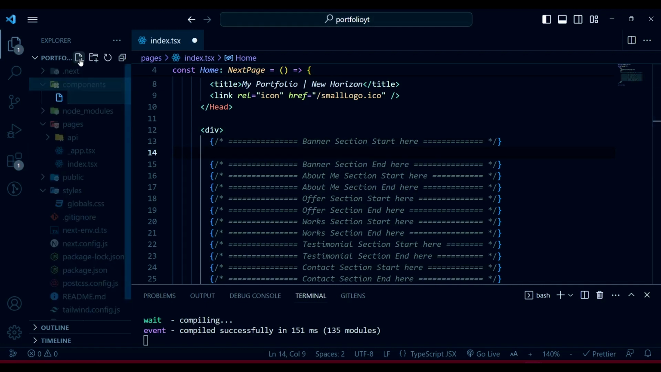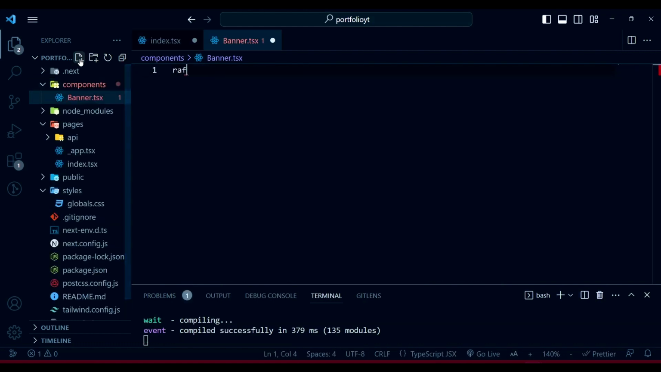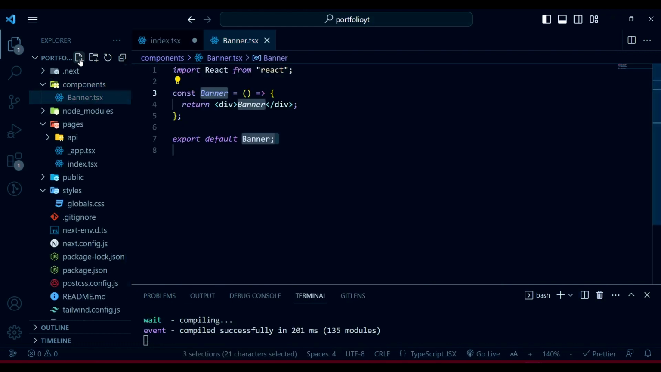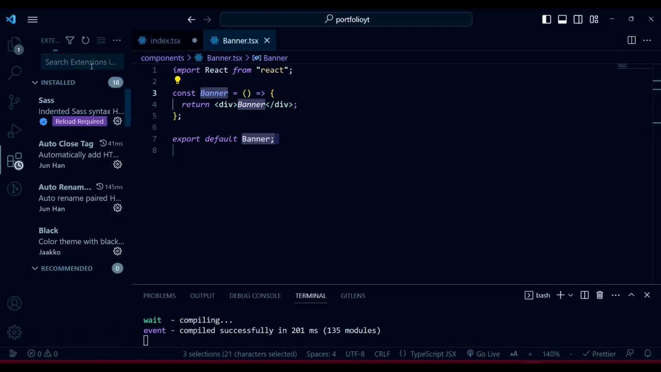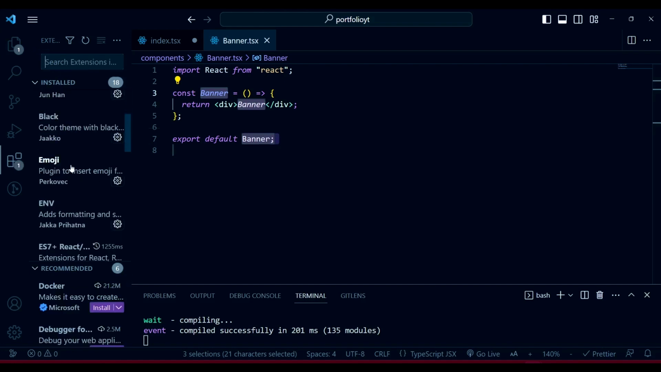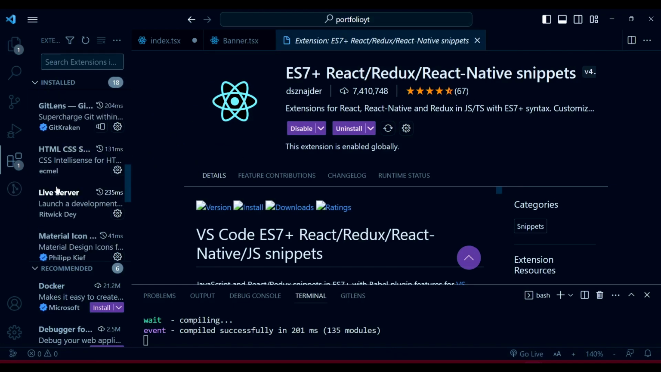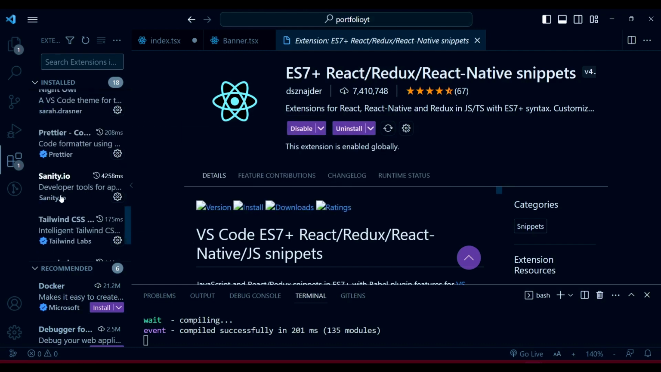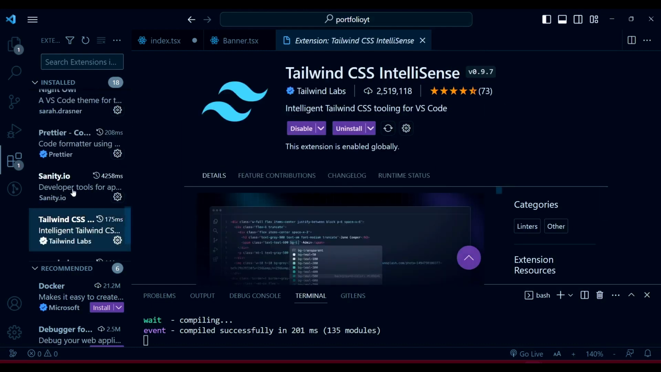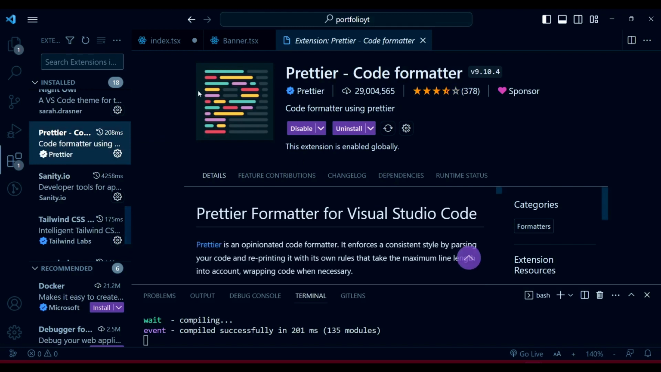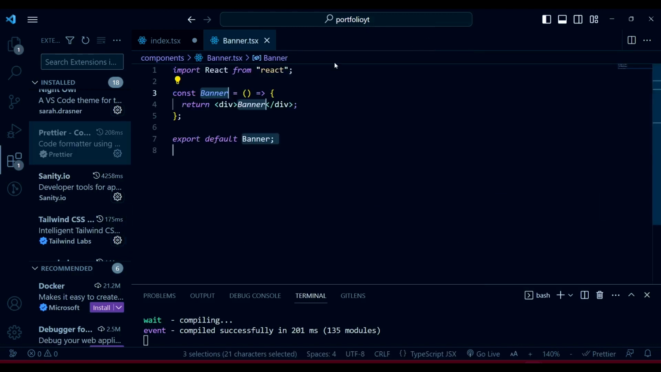So I'm gonna go in components and it will be banner.tsx and refce. And to run that refce, don't forget to install some extensions, which will be that ES7 and the React Redux extension. And also for Tailwind CSS you need to install another one, the Tailwind CSS. And for your formatter, better to use Prettier, so it will format everything automatically from the beginning till the end. So now my banner is ready.